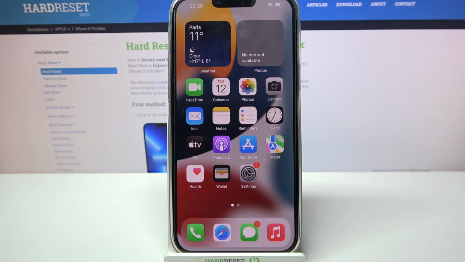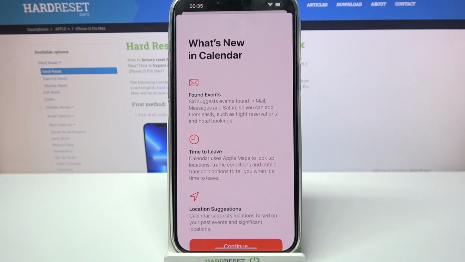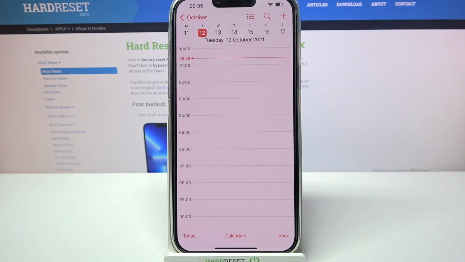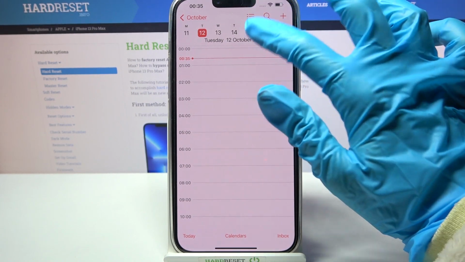In front of me is iPhone 13 Pro Max, and today I would like to show you how you can add event to calendar on this device. Firstly, access calendar by tapping on it. Now you need to just continue over here and pick a date by tapping on the chosen one.